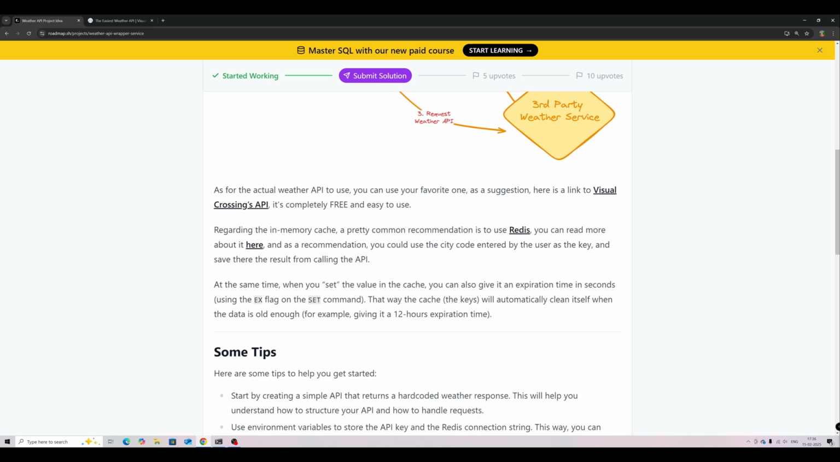Regarding the in-memory cache, a pretty common recommendation is to use Redis. So we will use Redis. For in-memory cache, we can use something like a hash map as well if we want, where the key will be the name of the city and the value will be the weather forecast for that city. And we can store the duration as well. Whenever we want to fetch the weather forecast for a city, first we can look up in the hash map. If it is not present there, then we can make an API call to the external service.